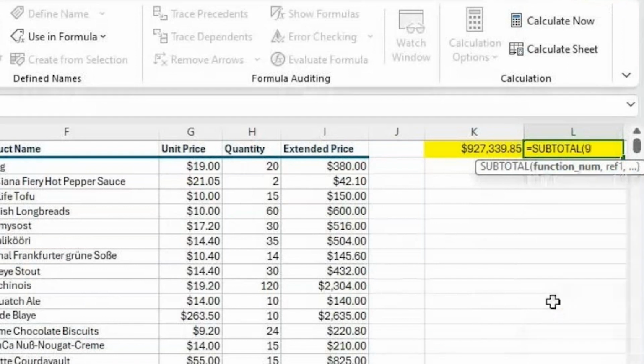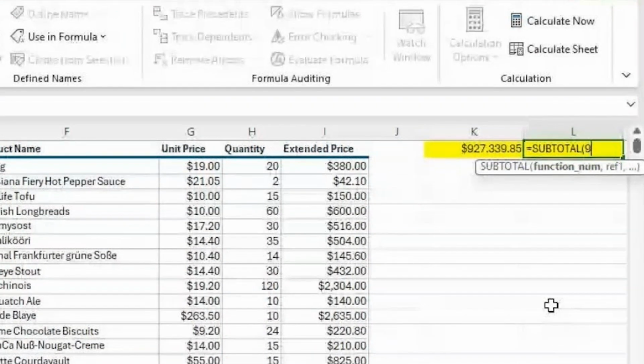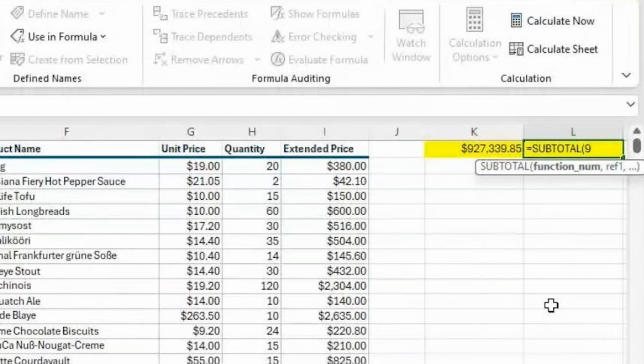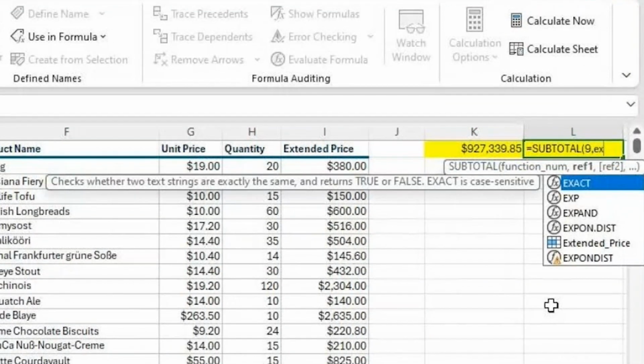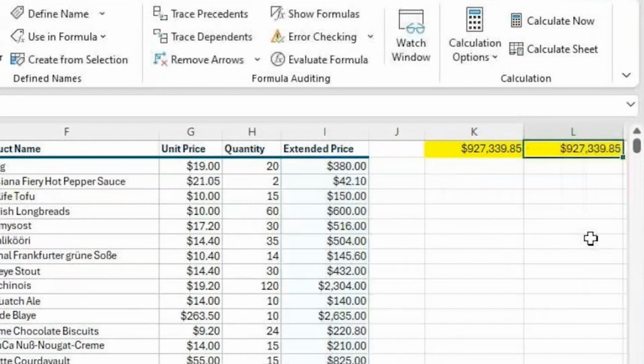9-sum, because I want this subtotal to give me the subtotal of the extended prices. So it puts this code into the formula, the number 9. That lets the computer know that I want to do a sum. So it's a hidden code to the computer. I'm going to put a comma to separate the arguments, and I'm going to use that extended price again. So once I type EX, I can double click on extended price. I'm going to Control Enter, and I get the exact same answer.